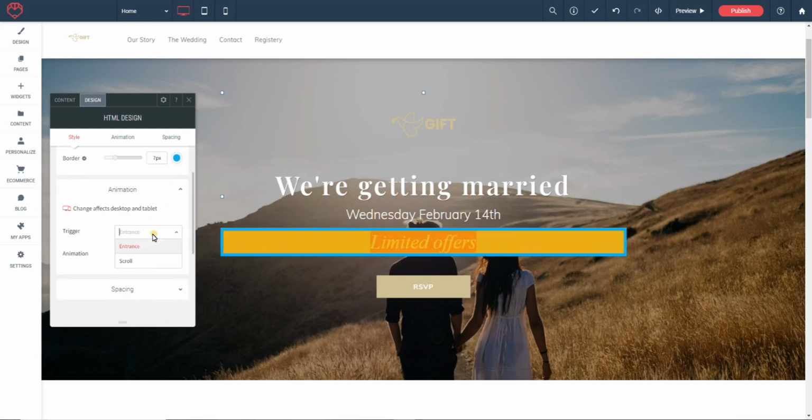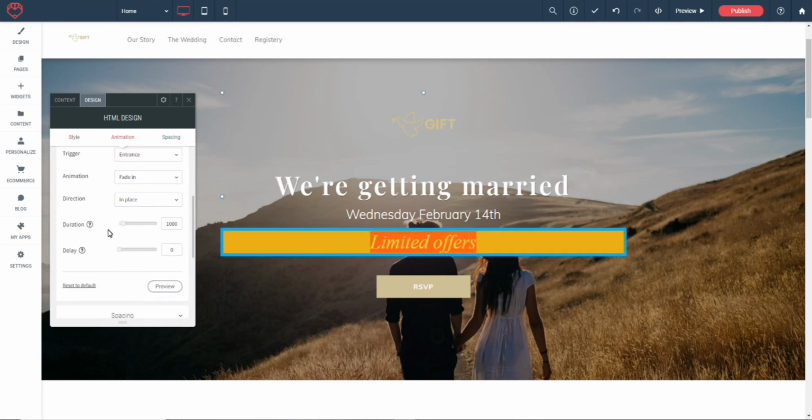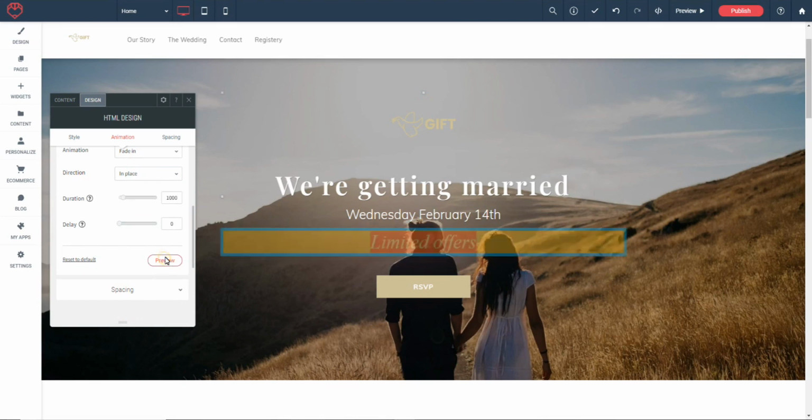There are two triggers, entrance and scroll. Entrance means that when you hit this part of the page, it will actually trigger the event, and we might want it to fade in. We can give it a duration and delay, and we can preview the animation.